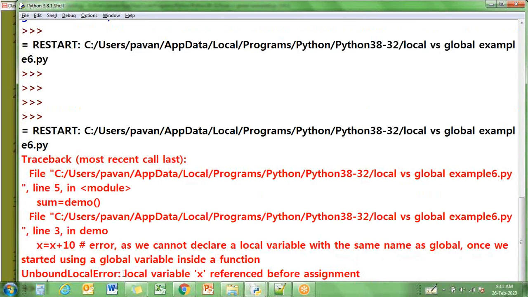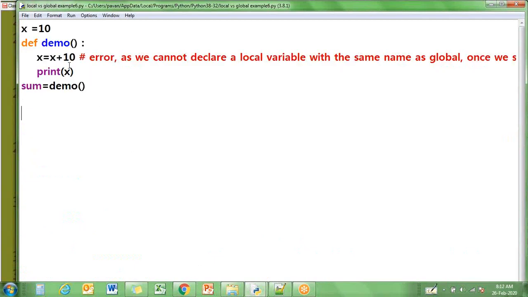See, in the last line, you see: local variable x referenced before assignment. That means we have already referenced x as a global object. That means this integer object 10 is there. So we already referenced it with the help of this reference variable x, even before assigning to the local variable x. So we cannot use the same reference again for declaring the local variable. This is a global object, right? We are using it as a local object reference. So it will give out an error.